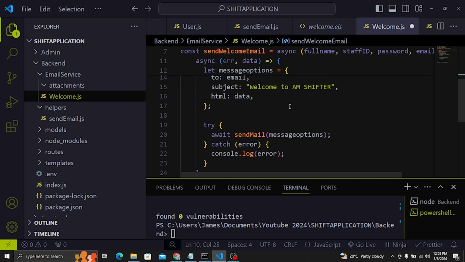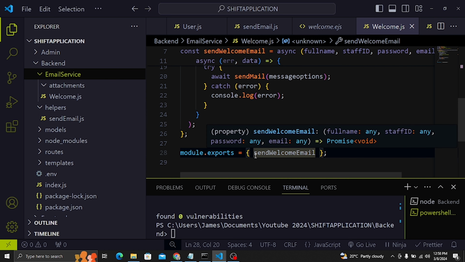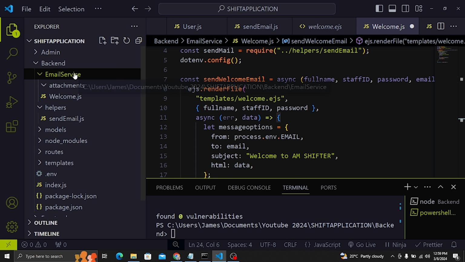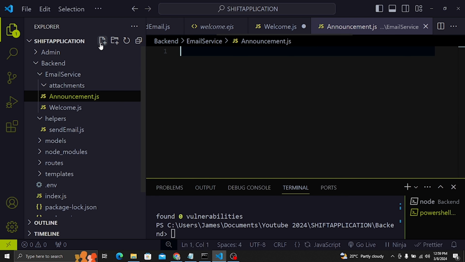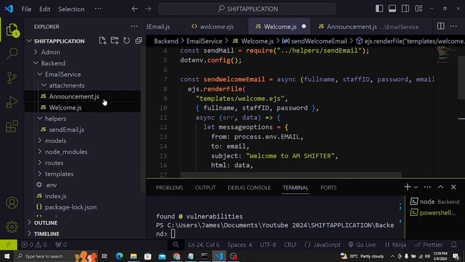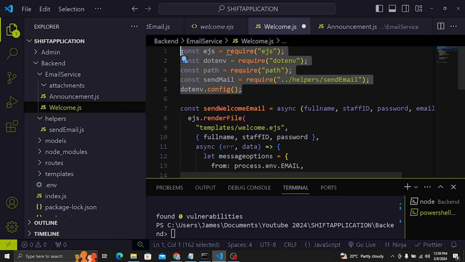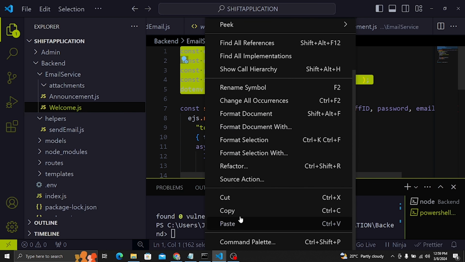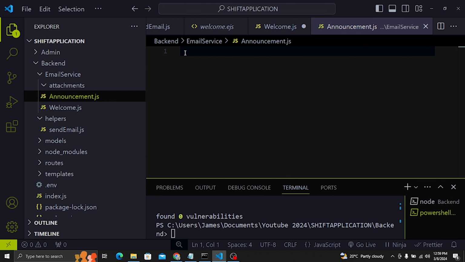So we are going to create another function here. Let me see if I have exported it. Yeah, we are also going to send an announcement. So here I'm going to say announcement.ejs, just like that. And in here, first of all, I'm going to copy everything that is up here, because we are going to need them. So ejs, everything here, and putting it up here also.